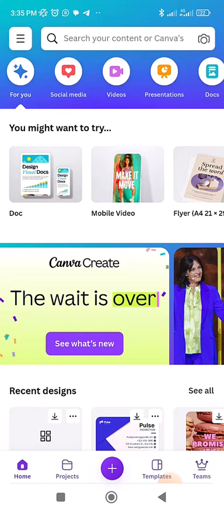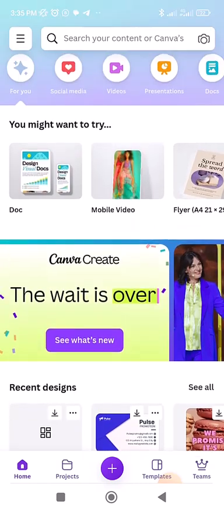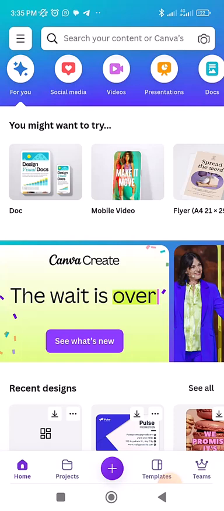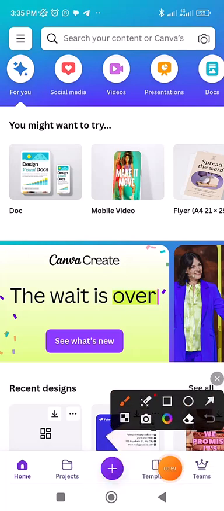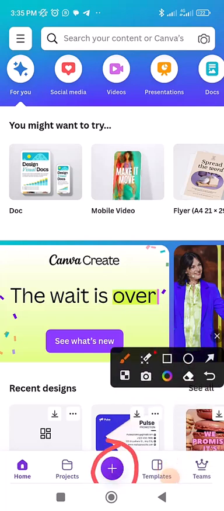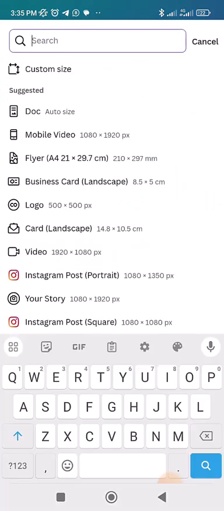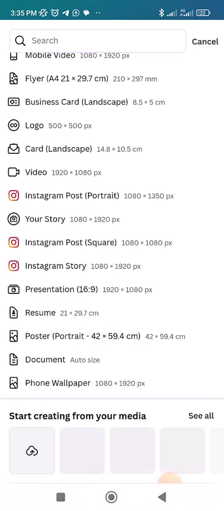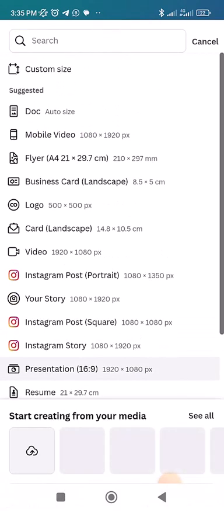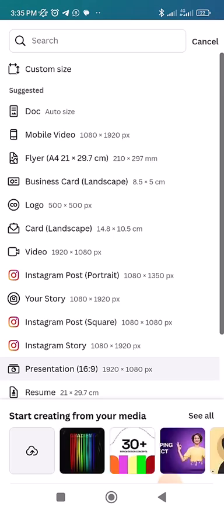So first of all, I'm going to start by opening a new project. If you look down here, you can see this plus icon. Let me mark it out. See this plus icon here? You can click on that plus icon and then it pops out a list of different sizes of designs that you can create.